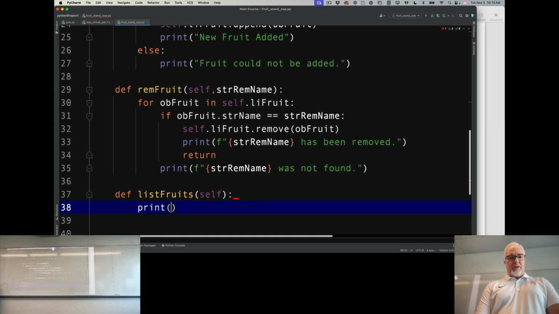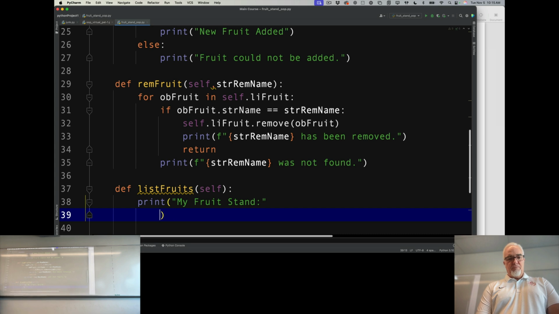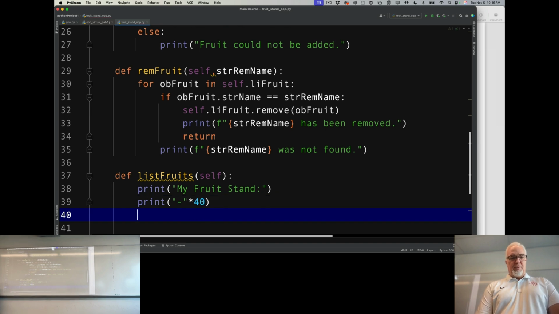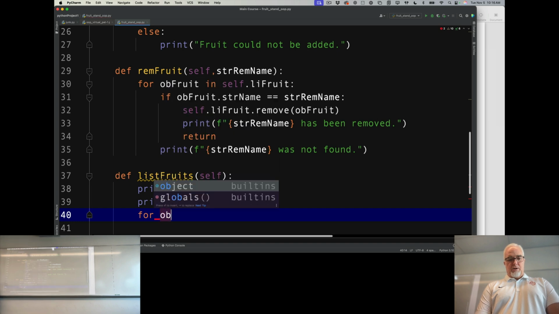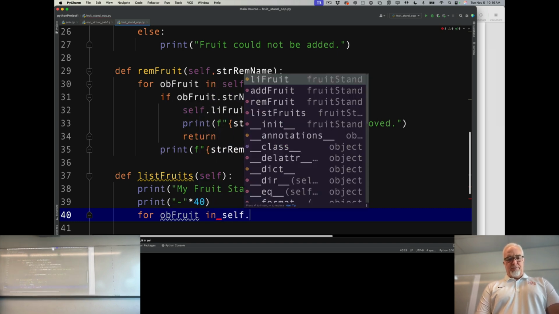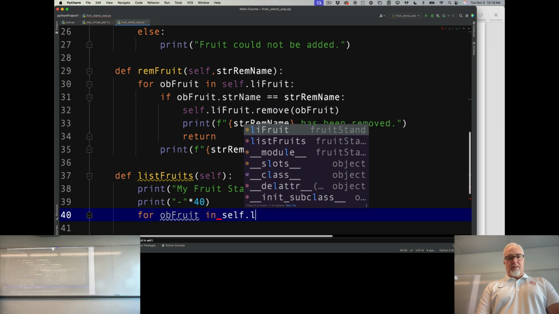But first I'm going to say print my fruit stand. And below that, I'm going to print a little line here, times 40. And now I'm going to loop through the fruit: for ob fruit in self dot li fruit.